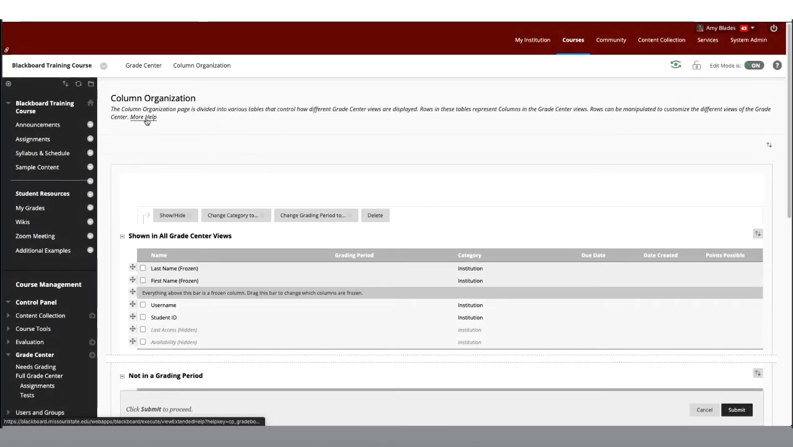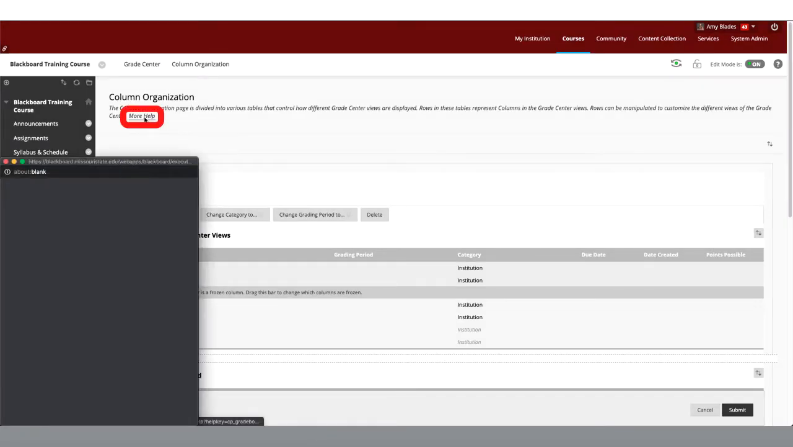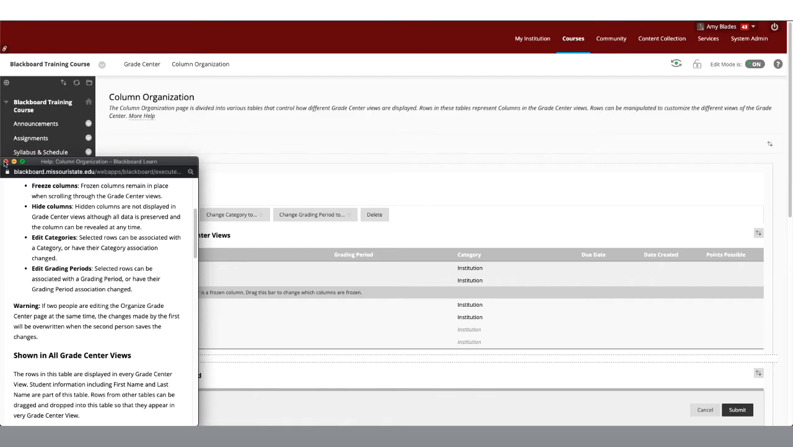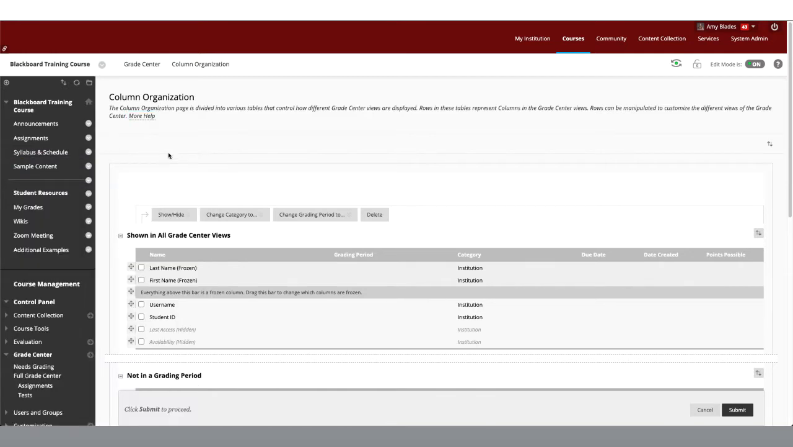As with most other pages in Blackboard, you can click on the More Help link to find more information on the page's features and options. We'll be returning to the column organization window throughout this video as we add more features. So for now, let's just discuss a few of the main features and then move on.